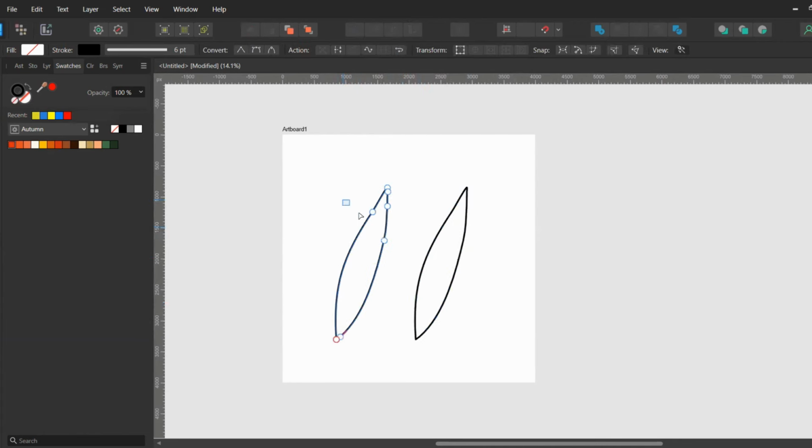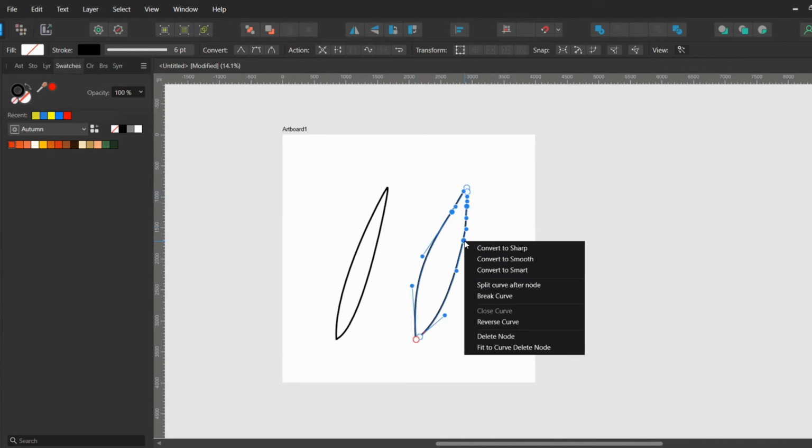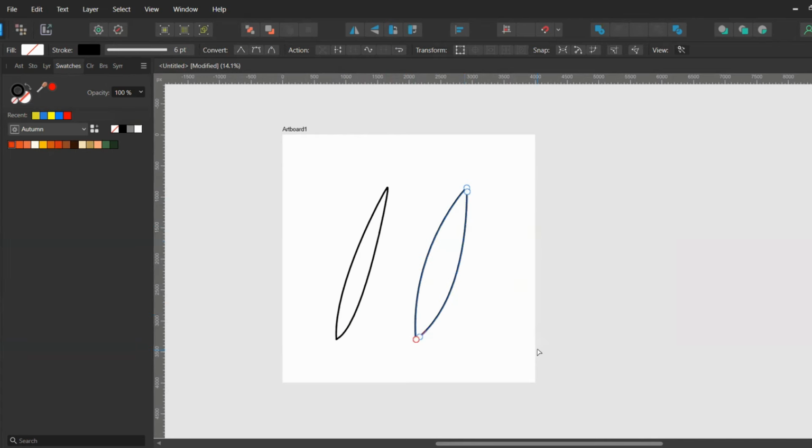With this first one, I will simply click on the leaf with the node tool and delete nodes that I don't need. With this second leaf, I will click on the leaf with the node tool, highlight nodes I want to adjust, and right-click on one of those nodes. I will get this window, and when I scroll down, I'll find the Fit to Curve Delete node and click on it. This will delete the selected nodes and automatically adjust the shape so that it wouldn't look so crooked.